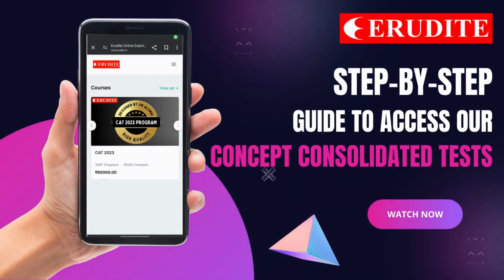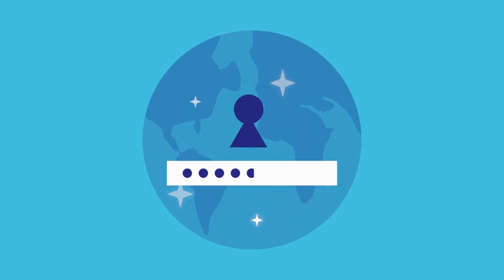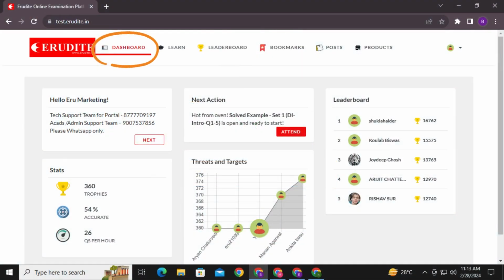Today I am thrilled to show you the simple steps to access the Concept Consolidated Test on our Erudite portal. Log into our portal using your credentials. Once you log in, you'll land on the portal's dashboard.